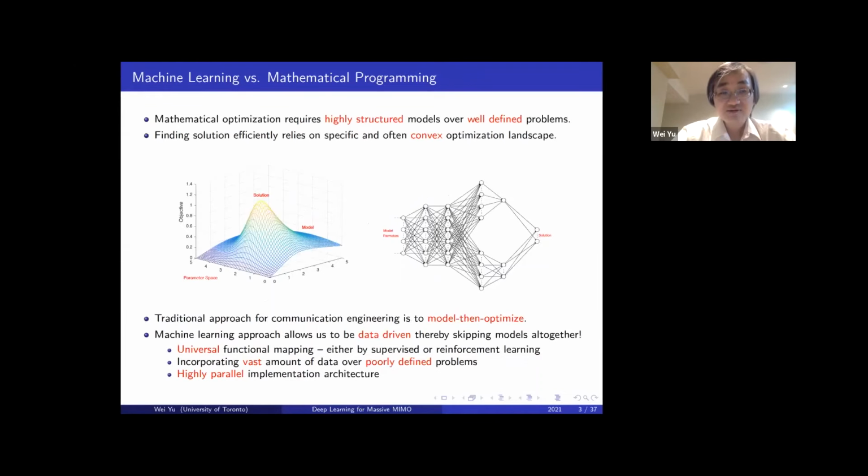So let me talk about machine learning versus mathematical programming. Traditional communication system design is always done using mathematical optimization techniques. And this is an appropriate approach when we have a highly structured model over well-defined problems. And defining the solution of the problem often relies on having an often convex optimization landscape.